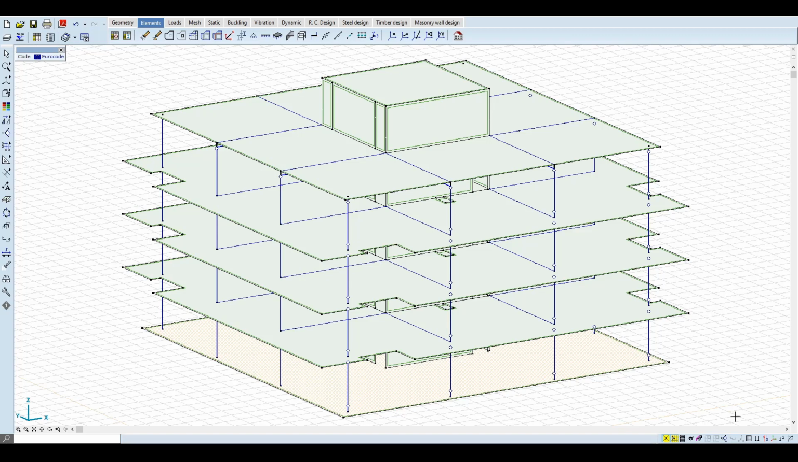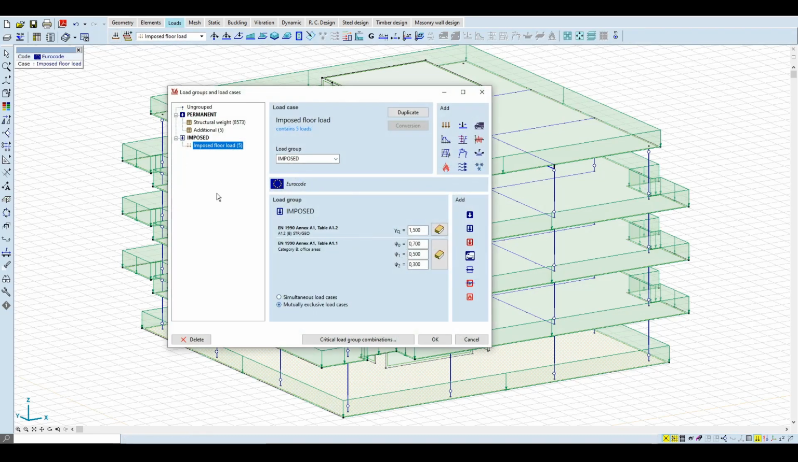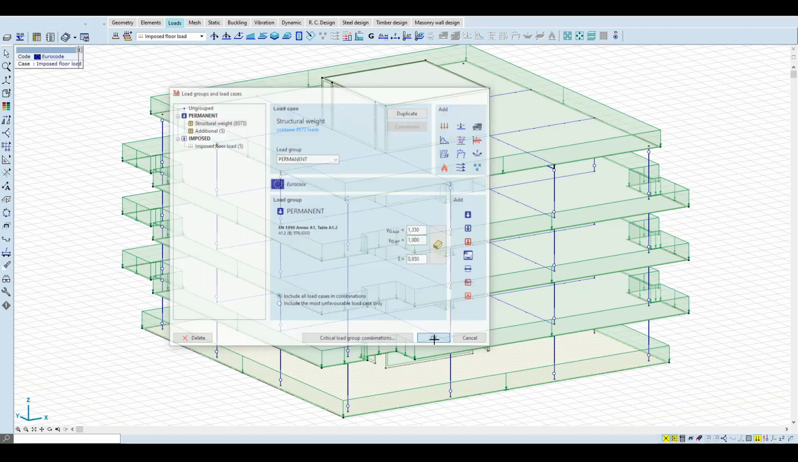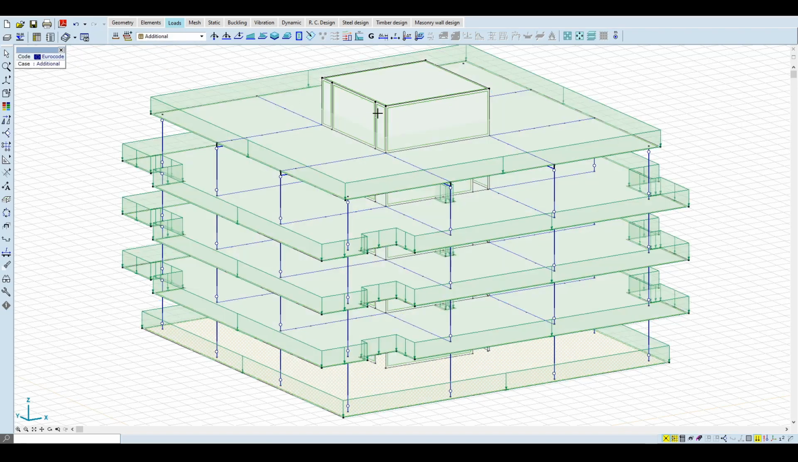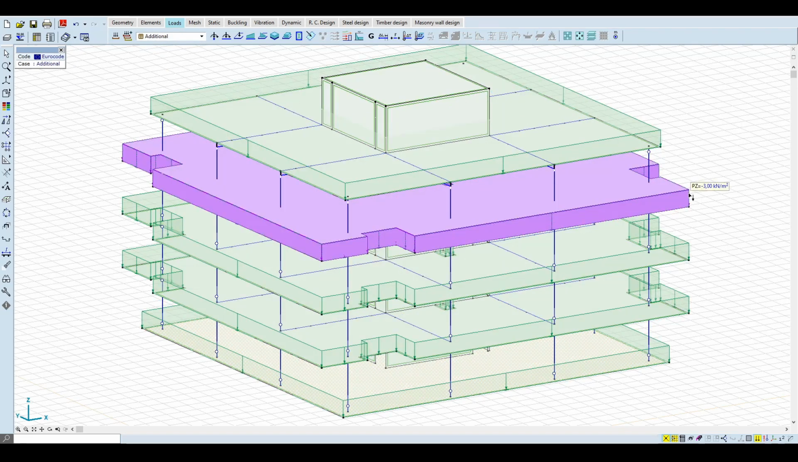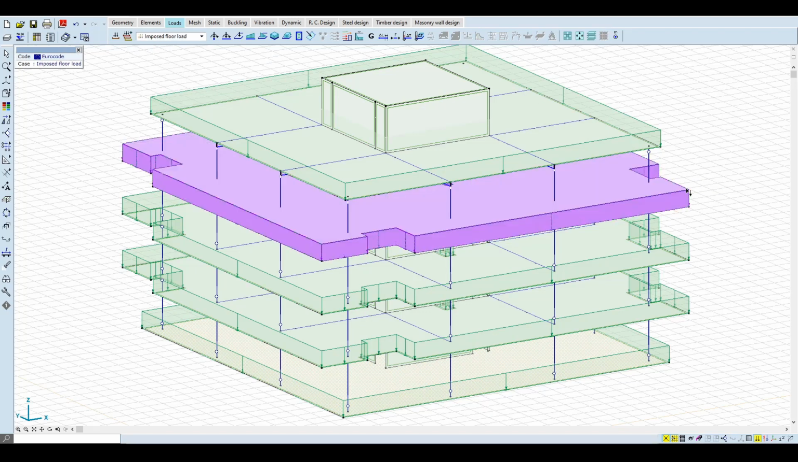Now let's check out the loads. In this example, we focus only on the seismic analysis, therefore we do not have wind, snow or other loads, we have only permanent and imposed loads. The structure weight is calculated automatically by the software. Additional permanent loads are considered with a 3 kN per square meter surface load. Office buildings have an imposed load category B, so we define a floor load of 3 kN per square meter.